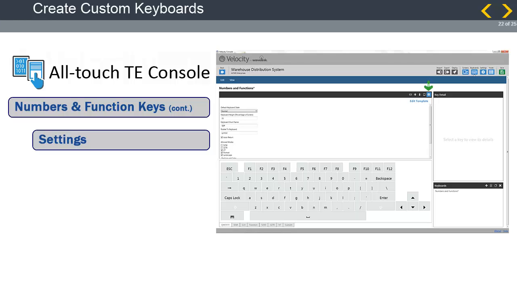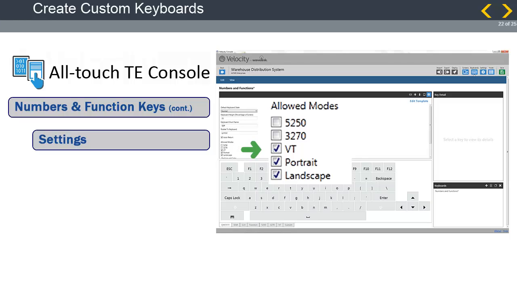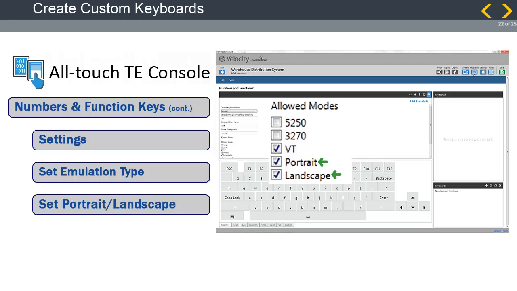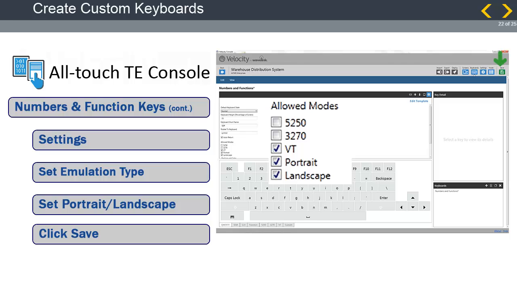Even though the project has a specific emulation type configured, it is still important to change some settings before the keyboard is finished. Go to the Settings option shown here. First, you must select the emulation type that this keyboard will function with. We select VT. Next, you can choose if it will work in portrait mode, landscape mode, or in both. In my project, I select both. When that is all finished, click on Save, and the keyboard is displayed in the Keyboards panel on the lower right of the workspace.